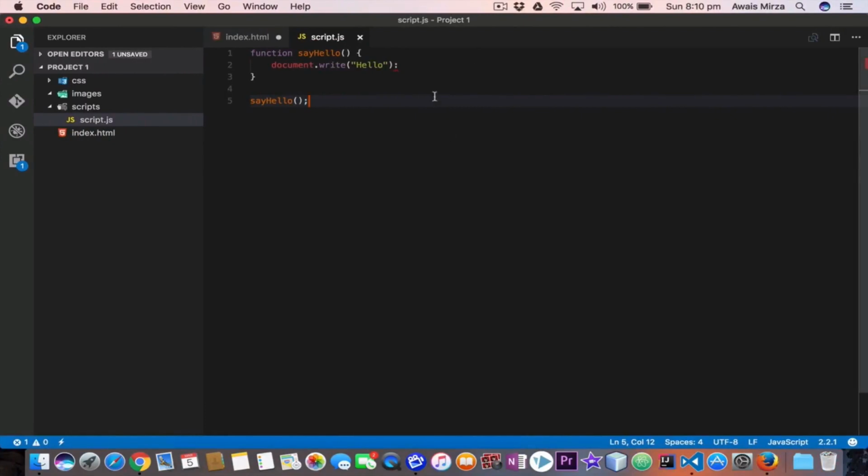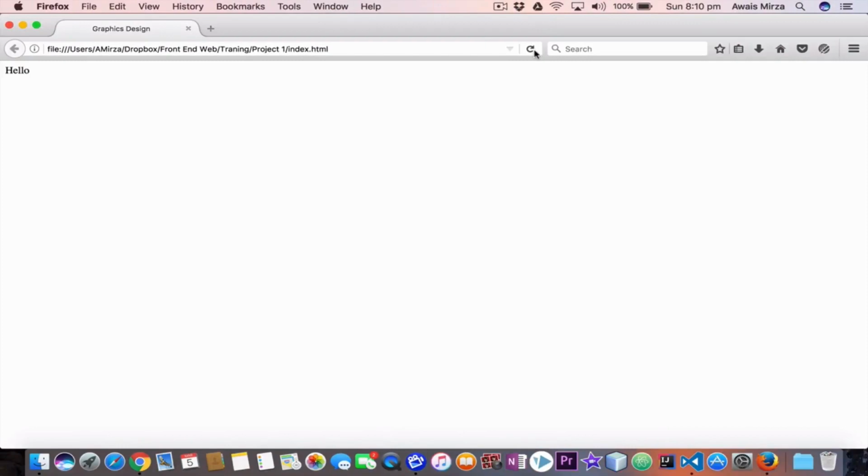Let's go to the browser, refresh it. I think I did not save the file. We have a problem in the function because we finished the statement with the colon, so make sure you put the semicolon, not the colon. Now let's save the file, and I'm going to refresh the page, and there you go, we got the hello.